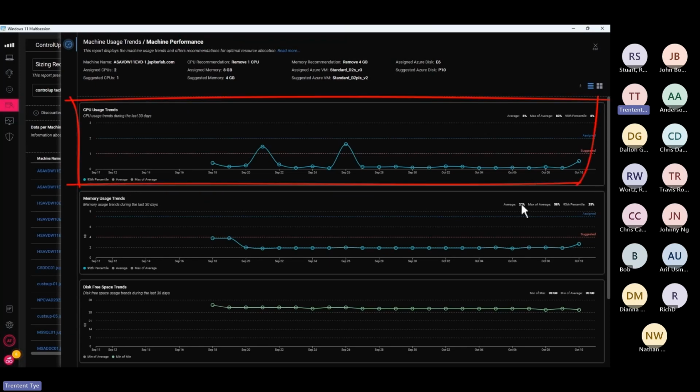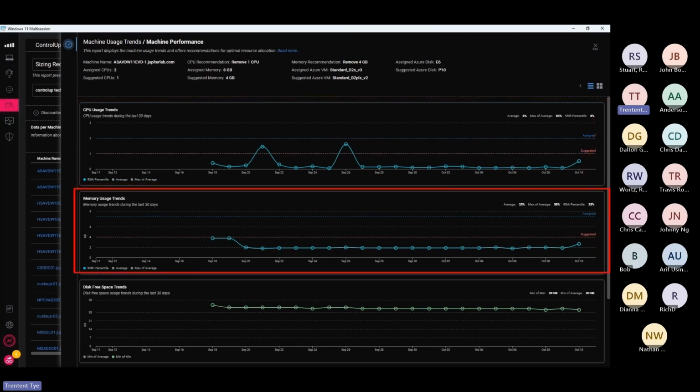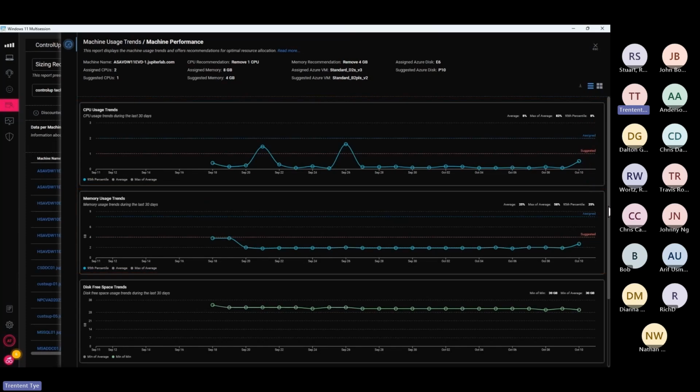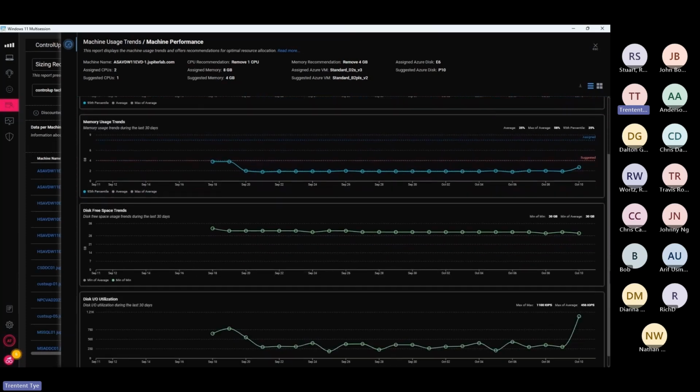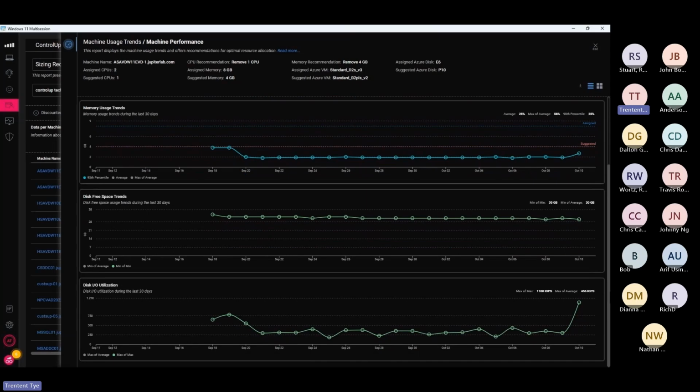ControlUp has noticed that my usage is predominantly under 2 vCPUs and under 4 gigs of memory, and thus recommends me a B2 PLS v2 VM size. The disk metrics show performance data of the current disks and recommends a P10 disk versus the E6 disk based on my usage. E6 disks are rated for a max burst of 600 IOPS, and I have exceeded that, which means ControlUp is suggesting I upgrade my disk to one that can support my workload.